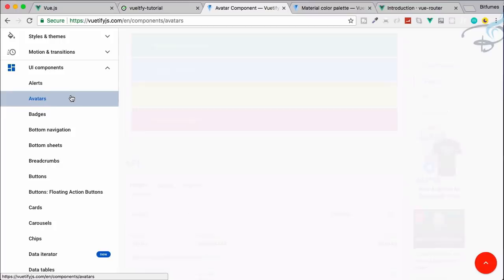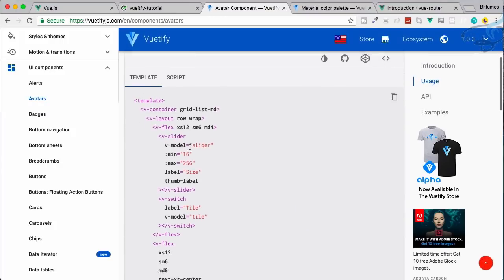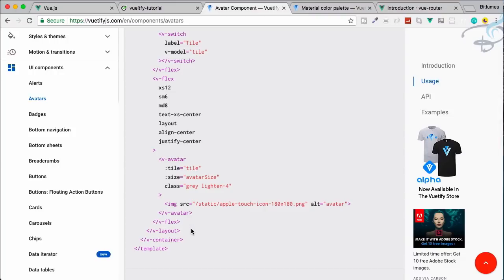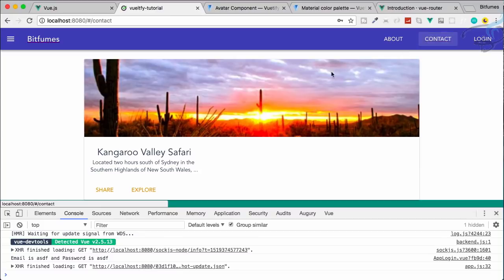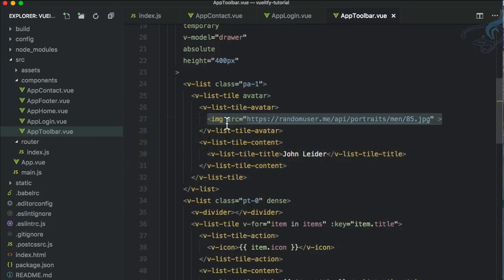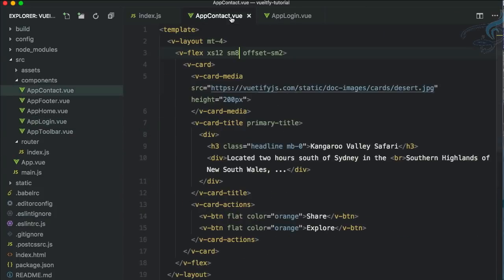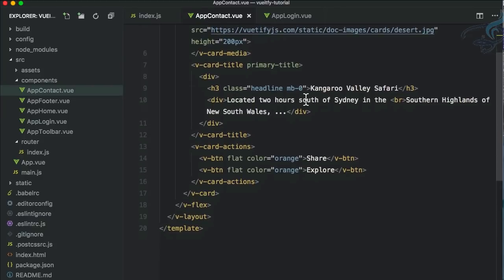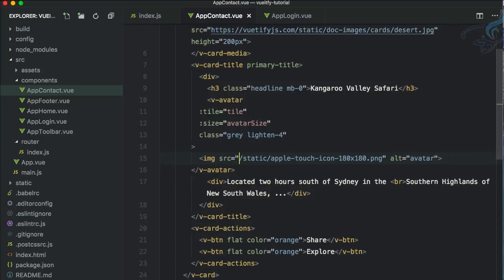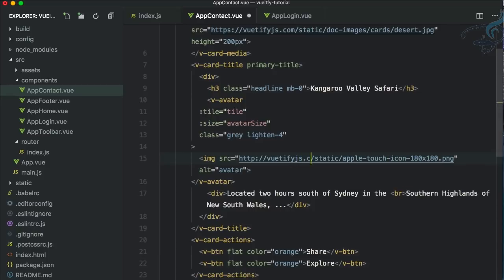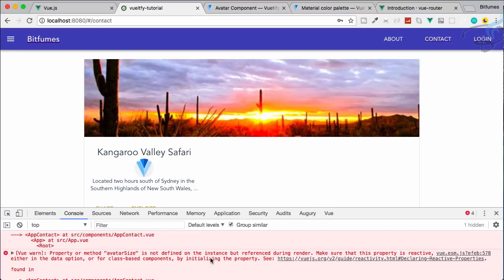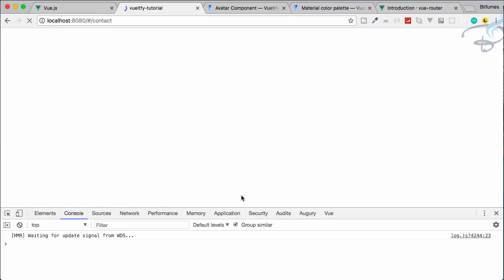So let's see the next part, the avatar component, v-avatar. Where is that? Yeah, this is v-avatar here. So on the contact part, just before these things, I want to show some kind of image. So on the contact, just after this, let's try to use v-avatar, and similarly the image URL from vuetifyjs.com over https.